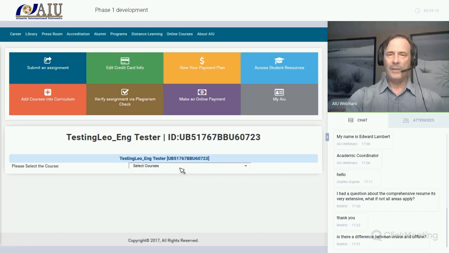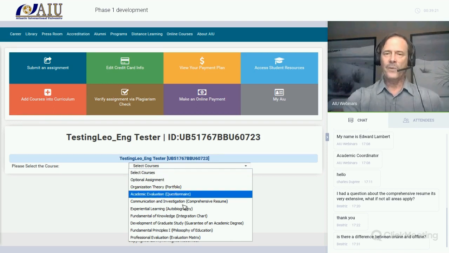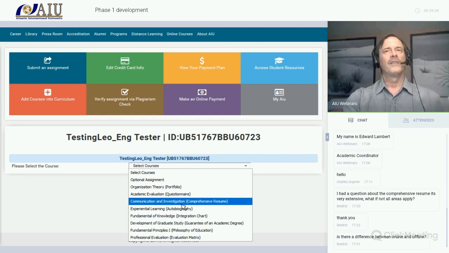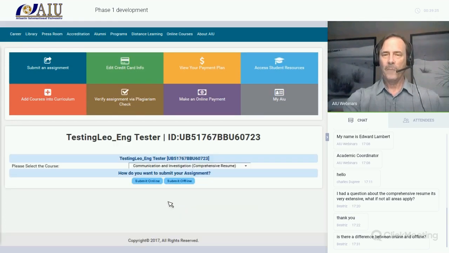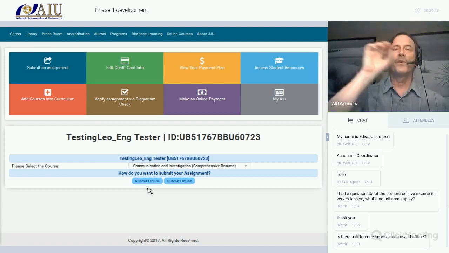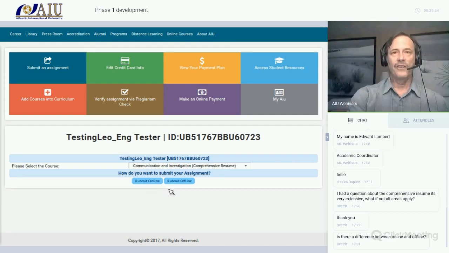and then you're going to be able to select a course. Drop the list down, and here are phase 1 courses. Now let's say you have your resume, you have your curriculum vitae as a file in your computer. Well, you click on comprehensive resume, and here you'll see the 2 options, submit online or submit offline. If you click submit online, you'll go back to that page where you see the steps, step 1, step 2, step 3, step 4. Now, you have a file in your computer ready to go.